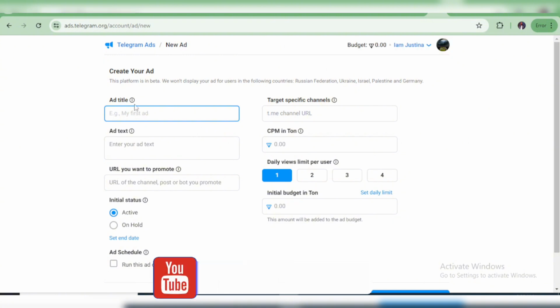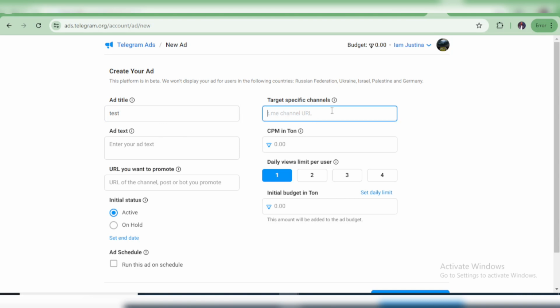You have to first of all add your ad title. Your ad title should be what you are promoting. For instance, I can simply go ahead and add test there. This is just a test ad. Then for the target, specific channel target, you can easily go ahead and add the channel you want. Let's say you want to add t.me/RealCashClub.